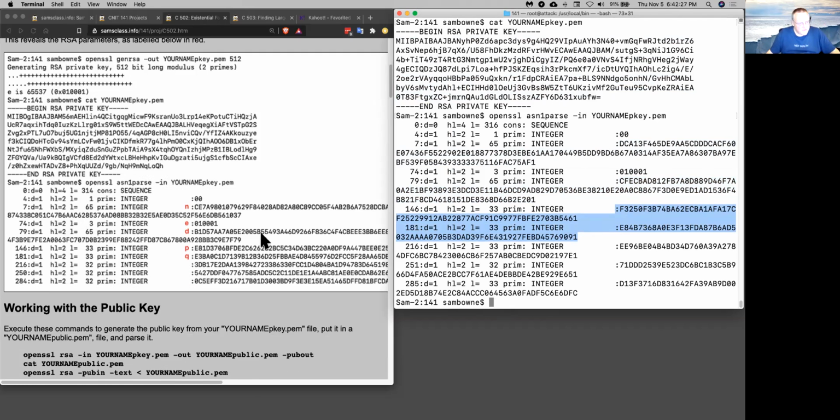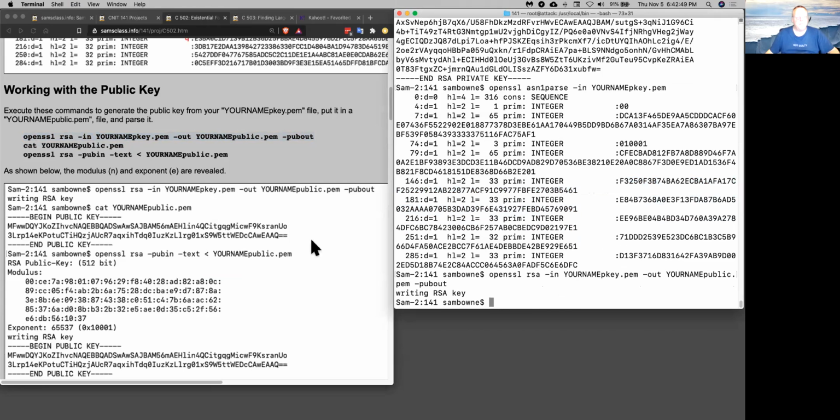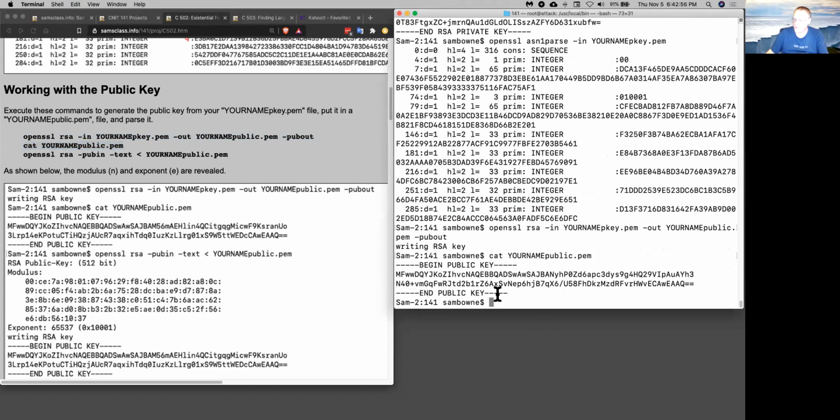So that's the private key, but the public key, of course, does not contain all that value. You can get the public key from the private key. You will take the input from the private key and your output will be the public key, and this -pubout tells it what you're doing. So if you wanted to send your public key to somebody else so they could send you a message, you wouldn't send them the private key. You'd send them this thing, the public key. And that looks like this. It is much shorter, of course.